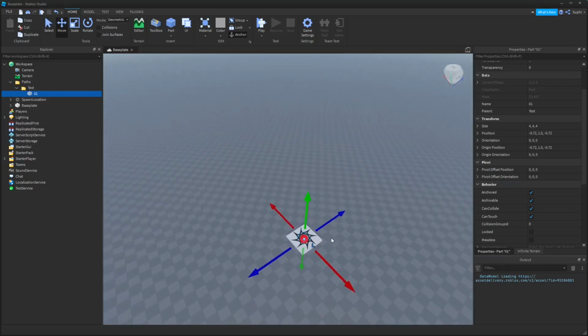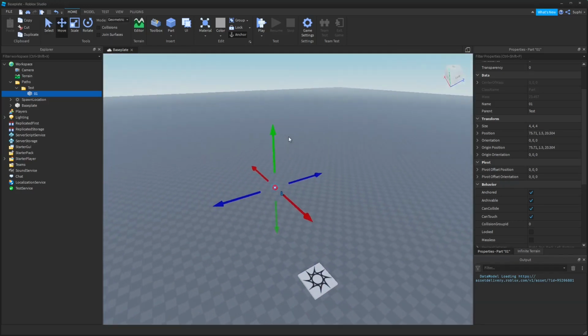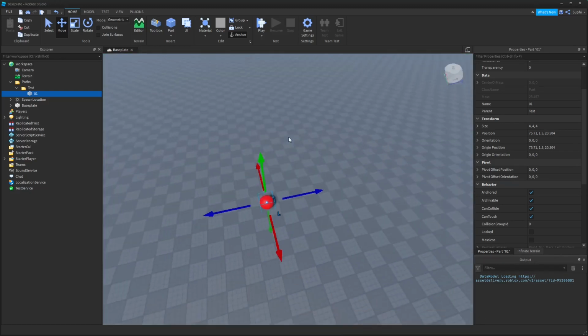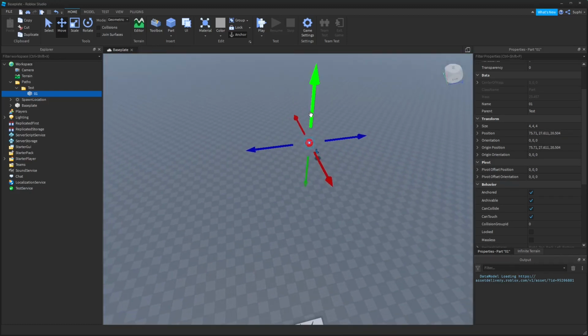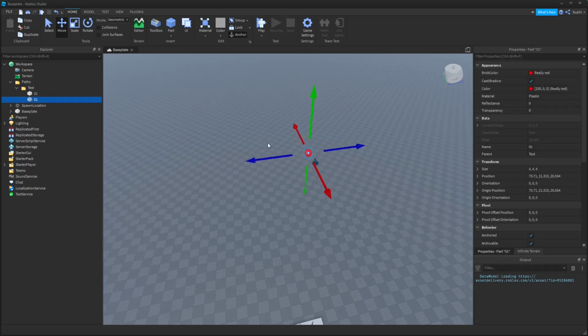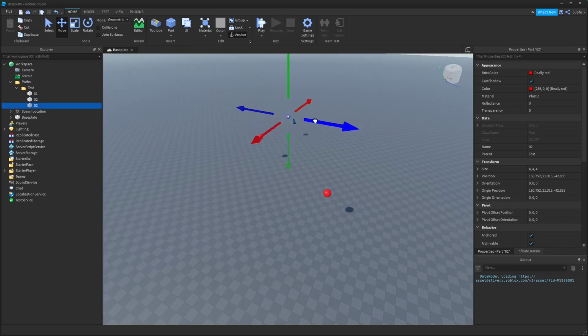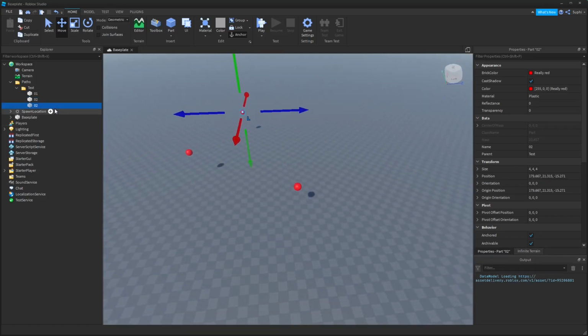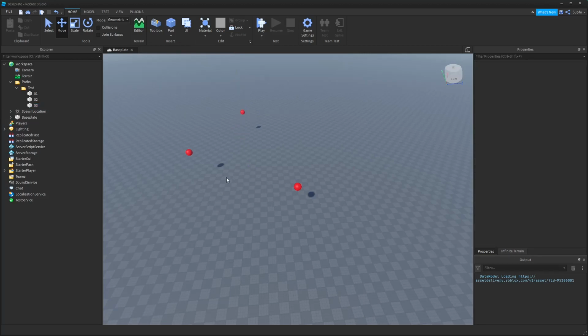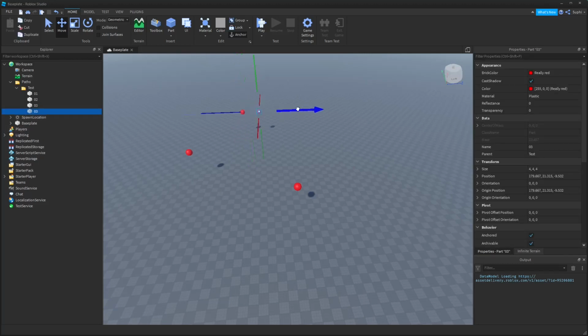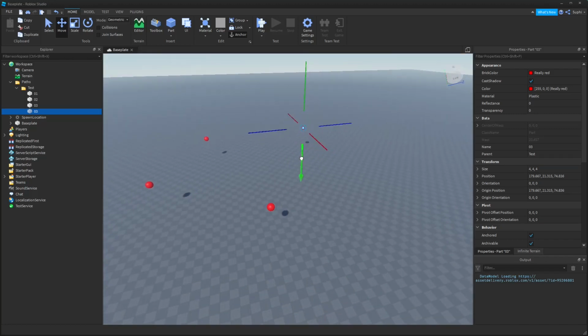Now I'm going to position this part to indicate to the script where we want the path to start. So I want the path to start here, and then I'm going to duplicate this part and move it here, and I'm going to rename it to 2, and now I'm going to duplicate this part once again, and I'm going to name this part 3, and I'm going to duplicate this part, and I'm going to move it here, and I'm going to name this part 4.